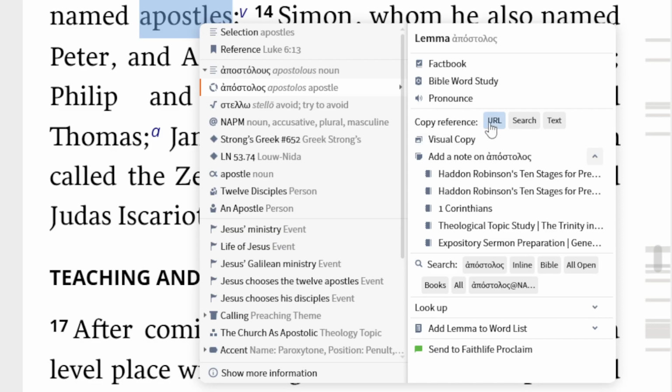I can copy the reference to this word. This URL will give me a link. Sometimes when I'm teaching a class, I do this. I will copy this and use a link to make a link in PowerPoint or something, so that when I click that link, I can open up Logos to that word. I could also copy the search string for it, so I could copy and paste this into a search window, or I could copy and paste just the word itself, the text.